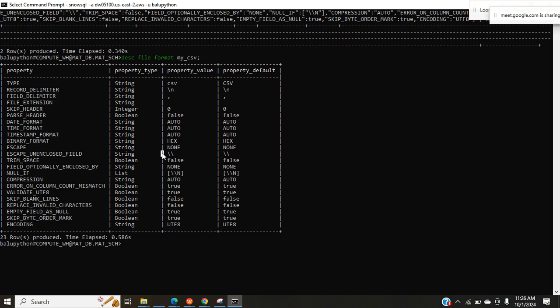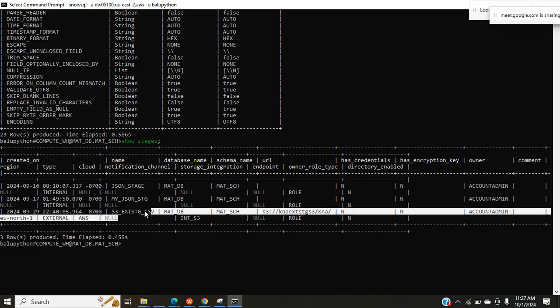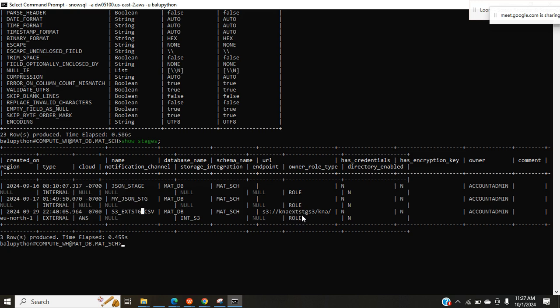So now we have created the file format. Next, what do we have to do? We need to create a stage. If you want to see the old stages we created as of now, simply run show stages. Now you can see the stages. One is the JSON stage I have created, and another one is a CSV stage I have created. That one is external, but you will get all the stages, not only internal but external also. You can see the stage type external, and these are all the internal stages.